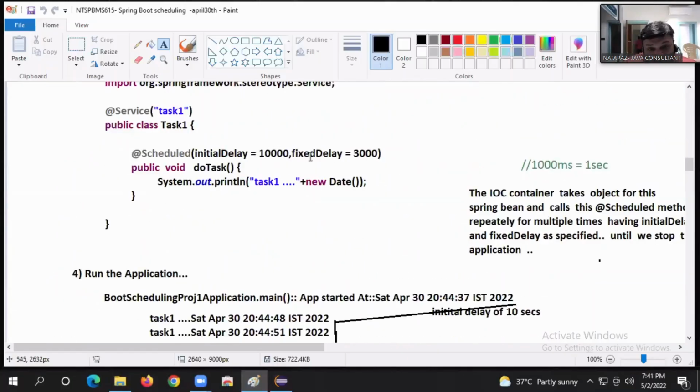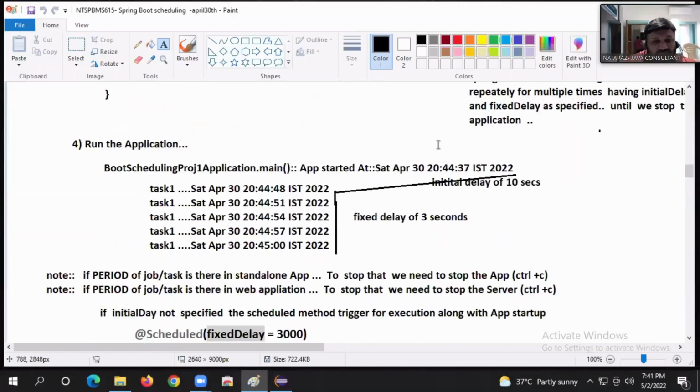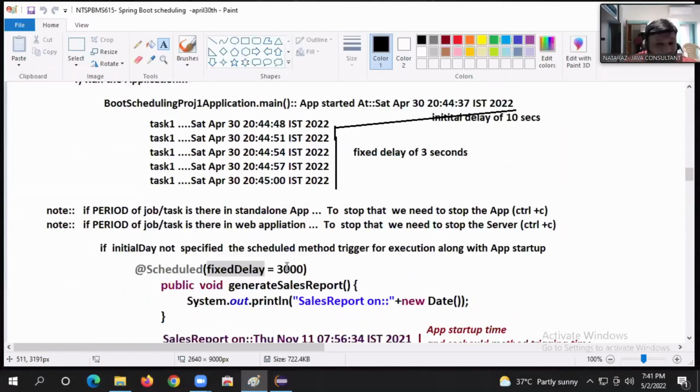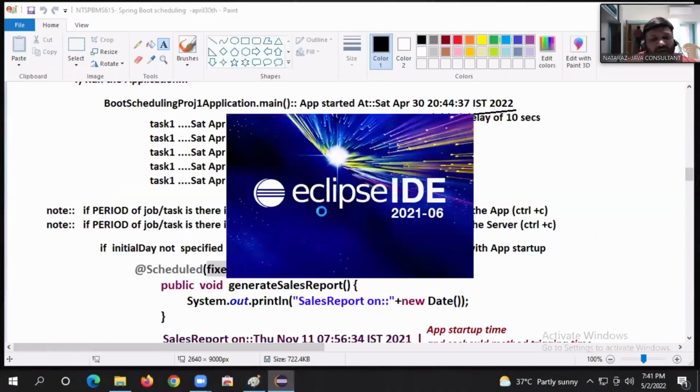Initial delay 1000, fixed delay 3000. Okay. Here no initial delay, directly 3000. Have a look at that. Along with the application startup, first time execution takes place.